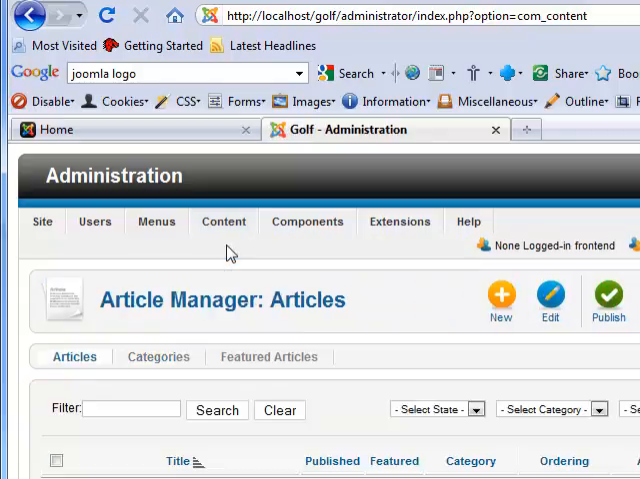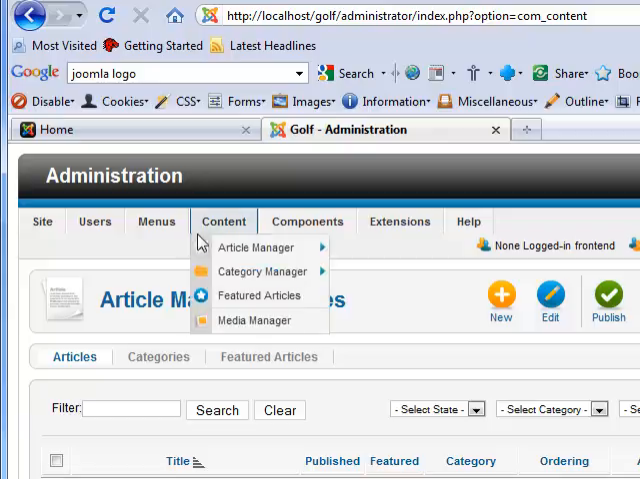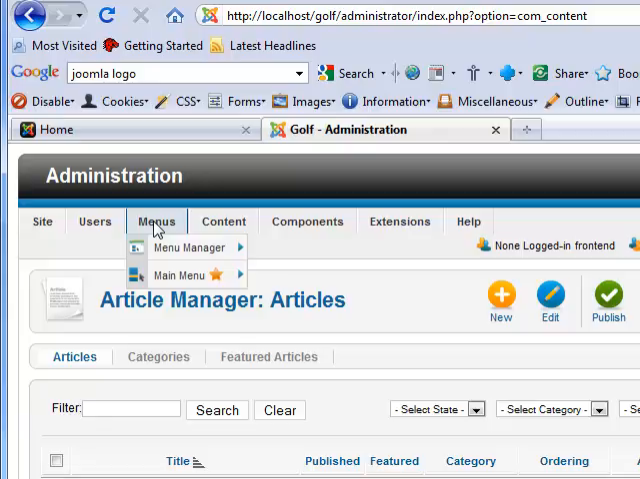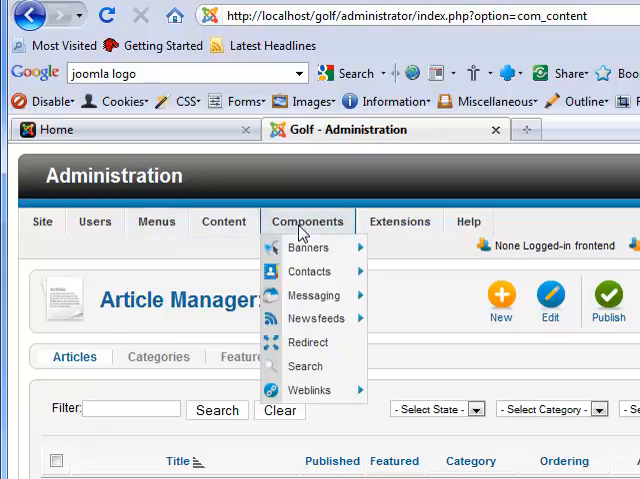And again, articles are going to be pages or articles which I'm going to put into various categories. Again, if we have a look at the menu system, that is how I'm going to link to those categories. If we go across here to components, you can see there's a number of core components already built in: banners, contacts, messaging, news feeds, redirect, web links, search and that. Again, these are kind of mini components or mini pieces of software that will run within the site. Again, we can add more to this as well.